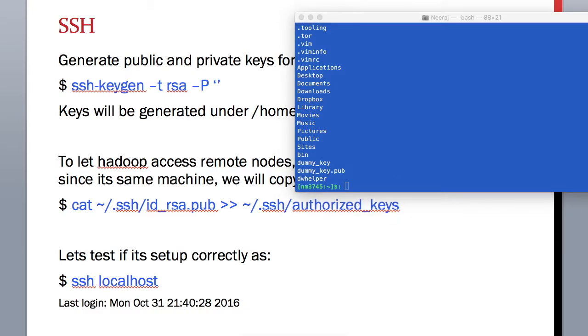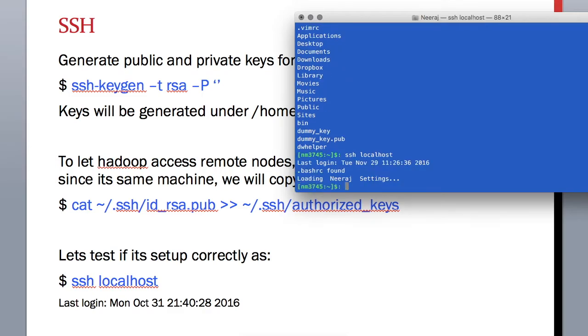So once the key is copied into authorized_keys file, we can check if we can make a secure connection or not. So by typing ssh localhost and just press enter, and it'll show you a timestamp when you last logged in to your localhost.